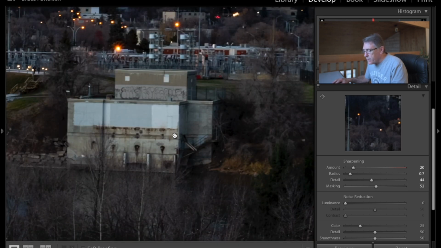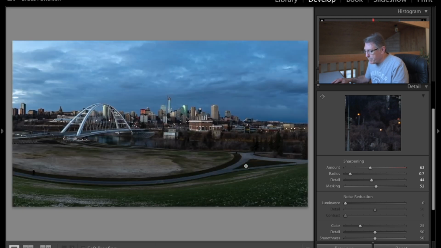Sharpening, we'll bring it into 100%, and then I'll just move the sharpening over until I feel it's nice and sharp, and that's it there. Yeah, that looks good. And then noise reduction, usually I give it anywhere from 25 to 30 on noise reduction. This is not a noisy picture, so it's actually fairly good.